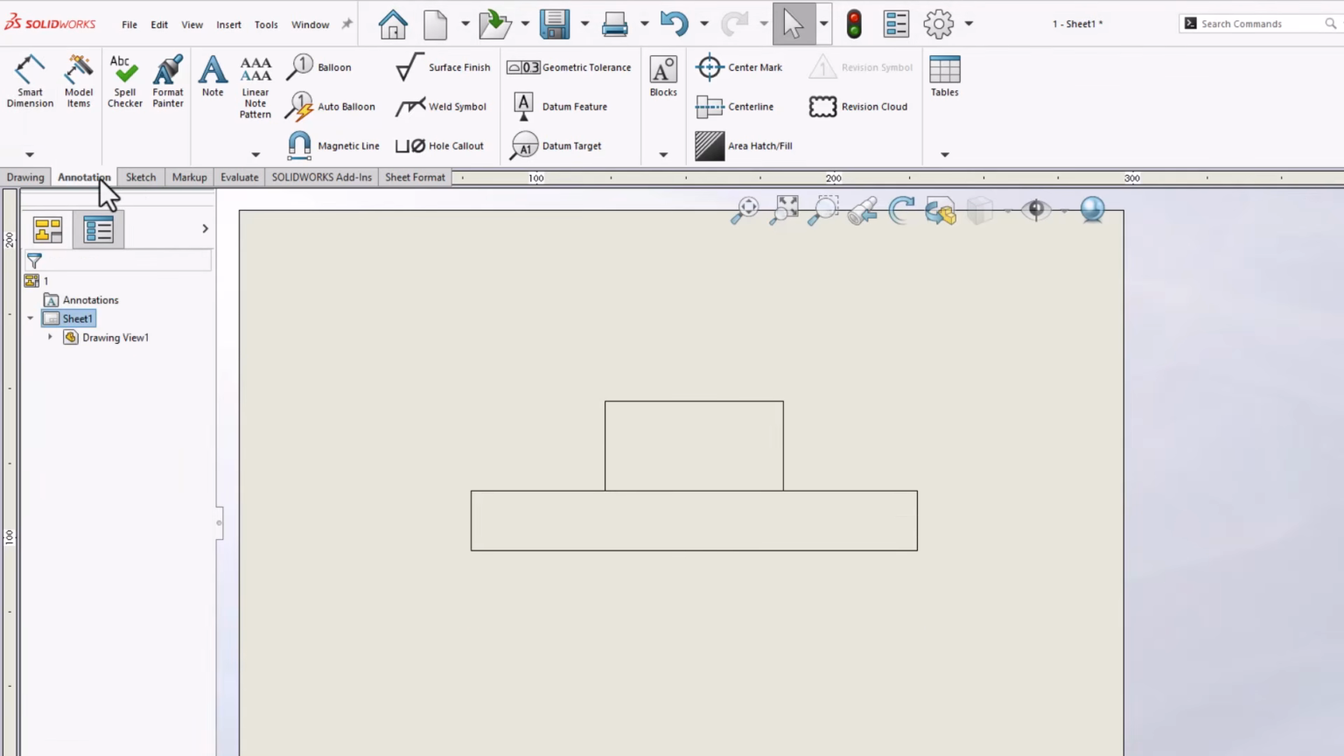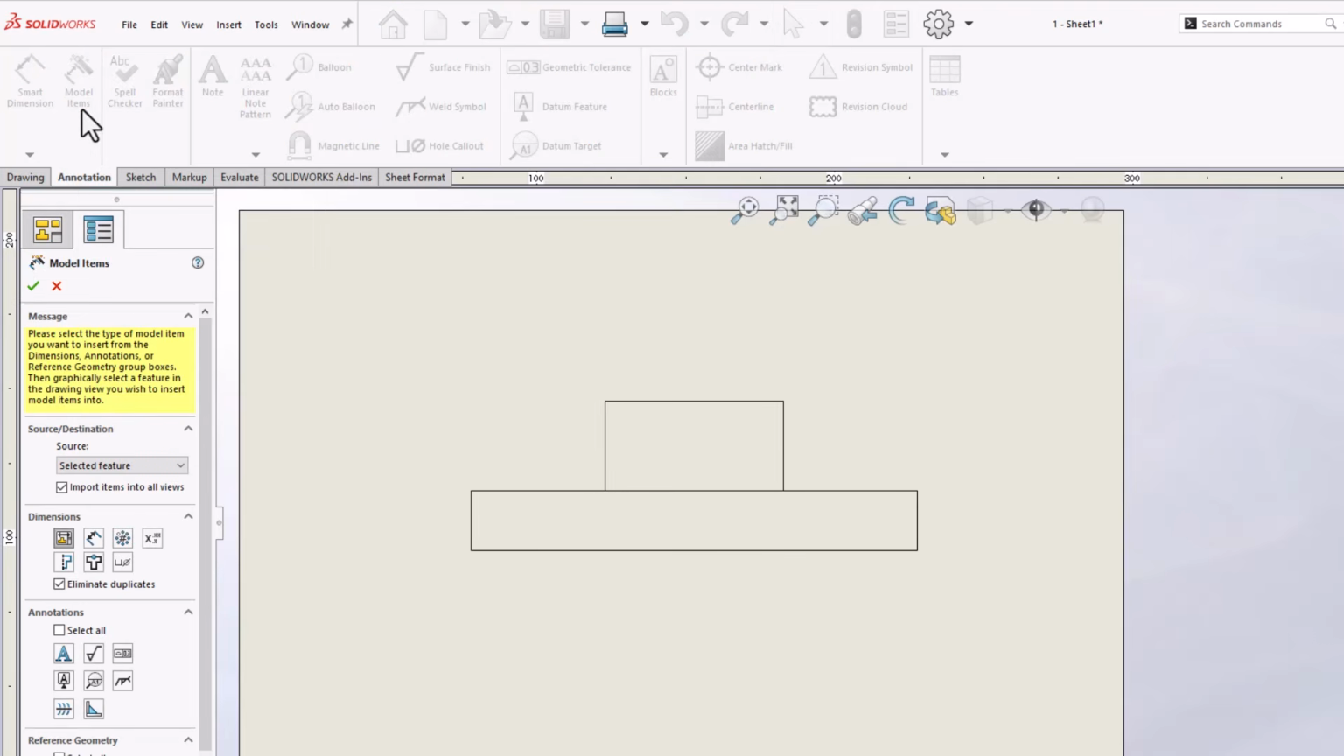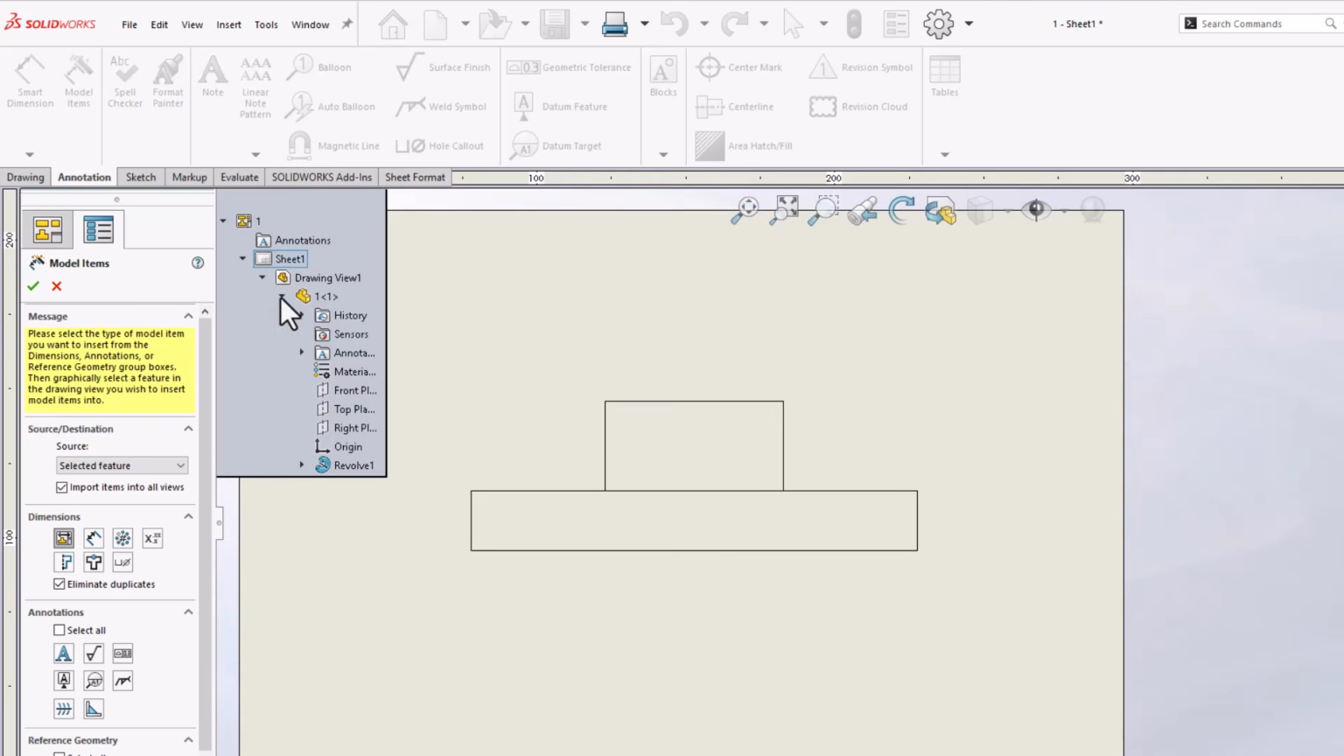For that, go to the Annotation tab and click on Model Items. After that, choose Feature Manager Design Tree. Now your tree will open here. First, click on the arrow next to the sheet, then click on the arrow next to Drawing View 1, and after that, click on the arrow next to the 3D model. Now the complete tree of your 3D model will open.